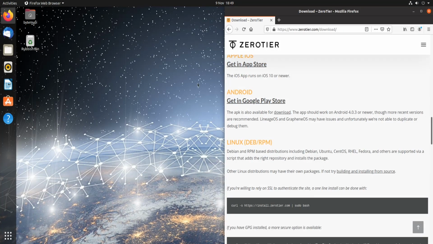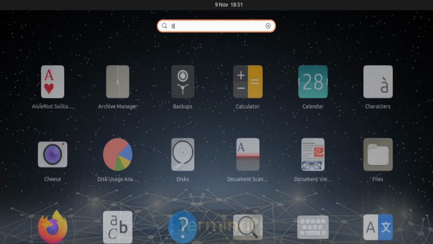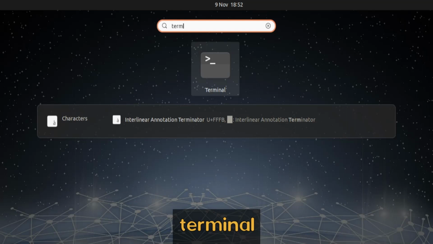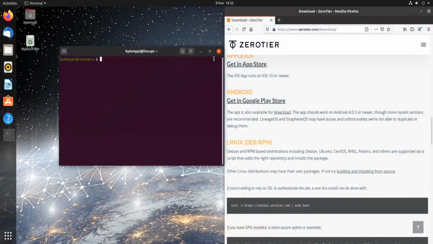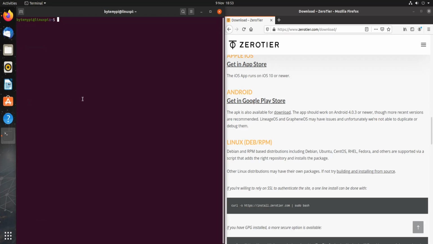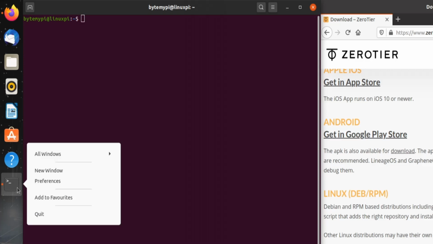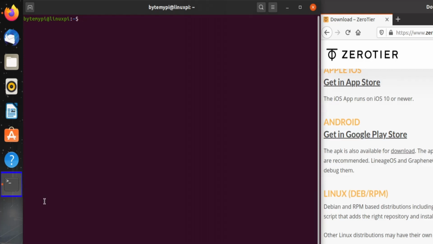Next we need to open the terminal. Click on Show Applications and start typing terminal. When the application appears, click on it, and let's resize this to fill the other half of the screen. It's also worthwhile right-clicking on the terminal icon and adding it to favourites to keep it pinned in the dock.